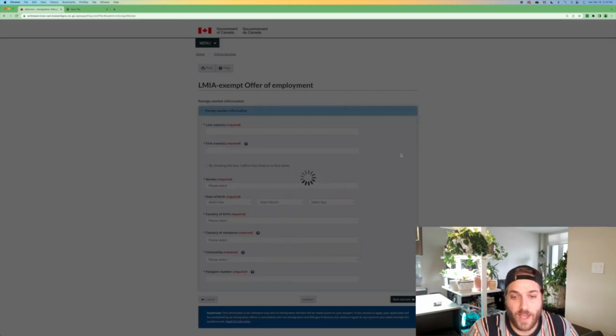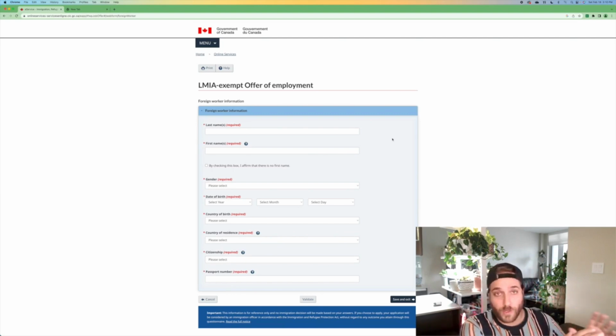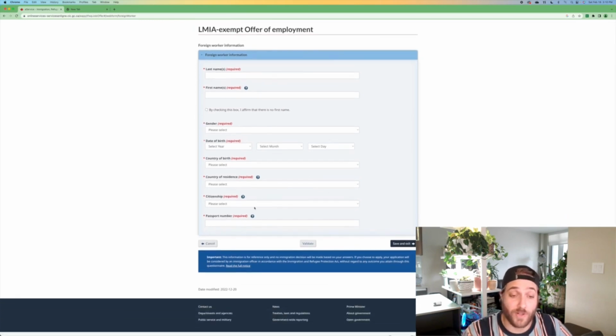Let's see, next we have the foreign worker start form. This is very critical, filling out this section, because they cross-reference this offer of employment number with their work permit information data. So it's very important that you put the applicant's first names as indicated on their passport, their last names as indicated on their passport, like their given names. Get their gender right, their date of birth, their country of birth, their country of residence, where they're living right now, the citizenship, and you need their passport number.